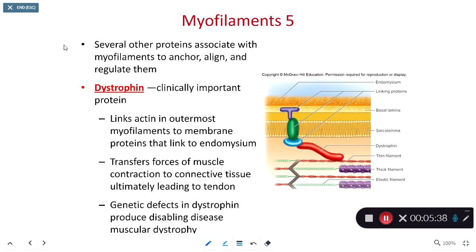Now, as we're looking at the myofilaments, we're going to need some way to anchor those myofilaments to the cell membrane of the muscle fiber, or the sarcolemma of the muscle fiber. And one of those key proteins is known as dystrophin. Dystrophin is clinically very significant because there are some diseases associated with mutations to dystrophin. So let's talk about dystrophin that's working normally. Here we have a dystrophin filament shown in red.